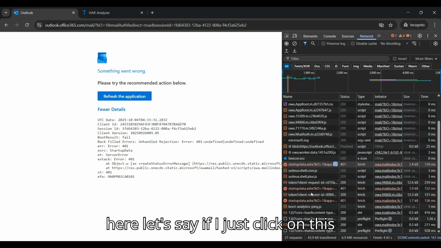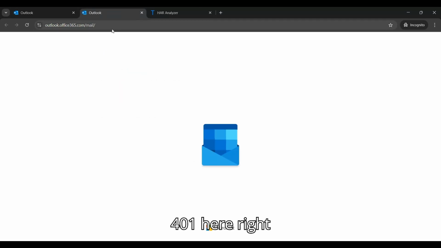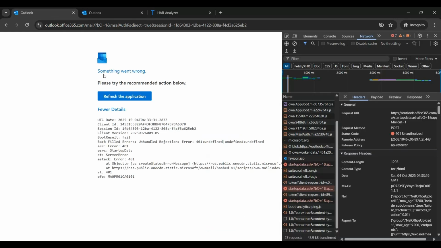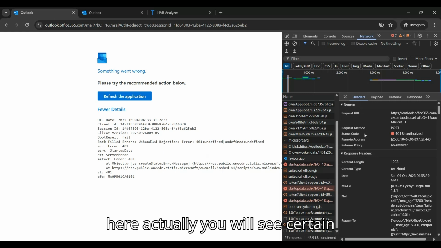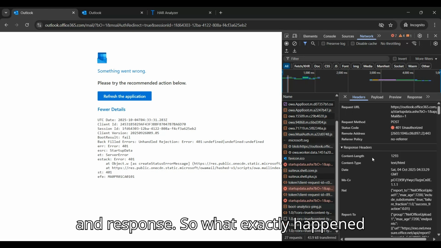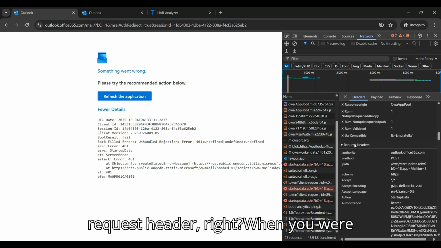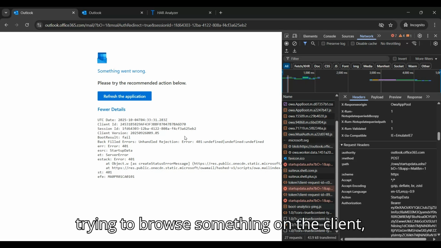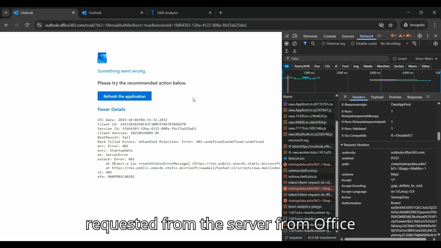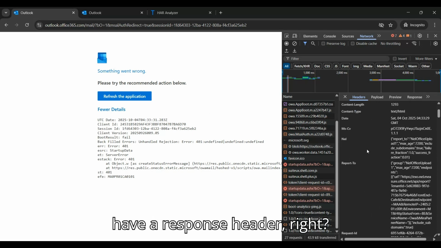Now here, let's say I click on this one, where I have got this 401. Here you will see certain tabs called Headers, Payload, Preview, and Response. What exactly happened, you will see at the bottom, that's the request header. When you were trying to browse something on the client, what you as a user requested from the server, from the Office 365 server. And here you have a response header.